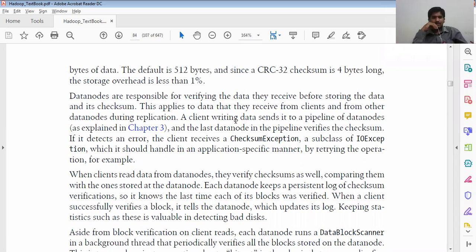A client writing data sends it to the pipeline of data nodes, as explained in the third chapter, where the data is sent to the pipeline one after another. And the last data node in the pipeline verifies the checksum. If it detects an error, the client receives the exception.